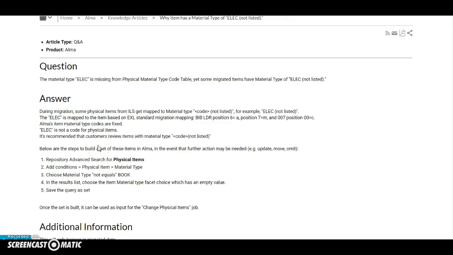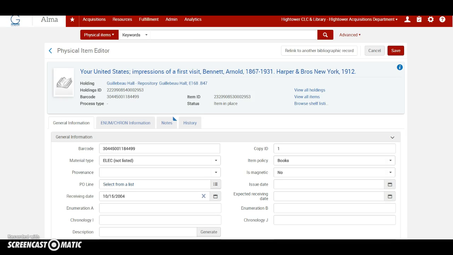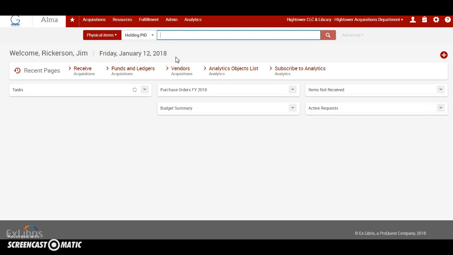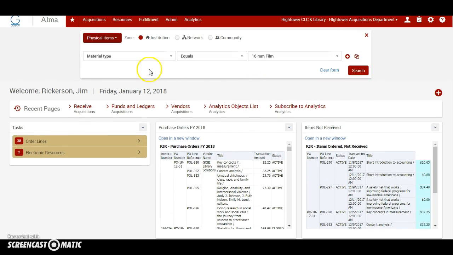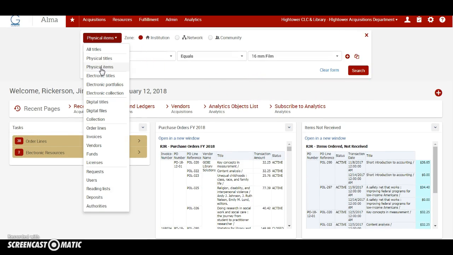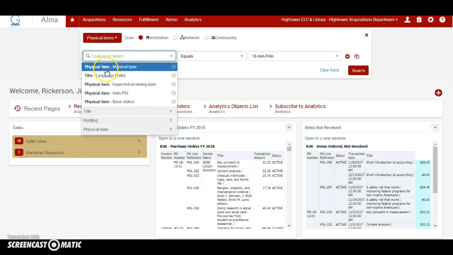And they give you an idea of how to build a set to, well, first of all, how to identify them, and then how to add these to a set so you can correct these. So what I'm going to go through here is I'm going to show you how to create a set of those records, and we're going to go to Advanced, and we're going to search by physical items, and we're going to search by physical item material type.